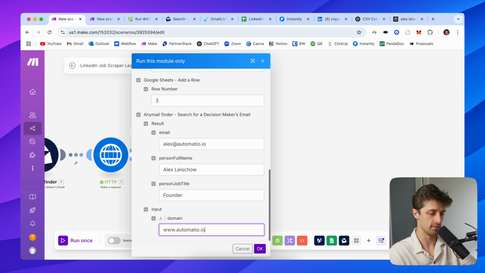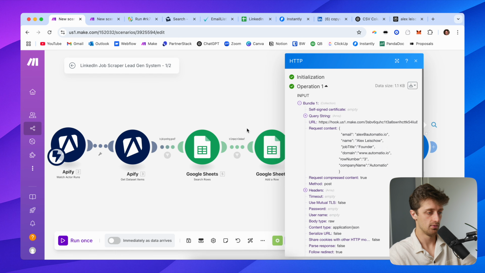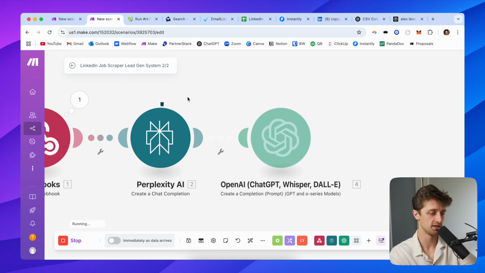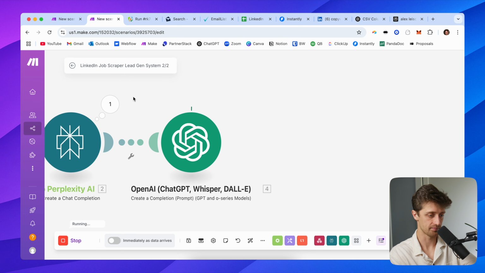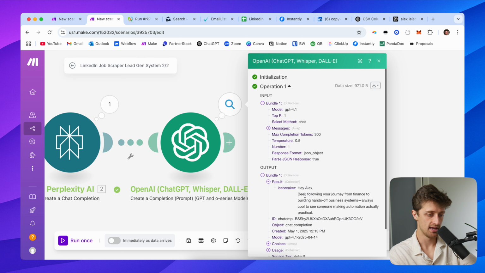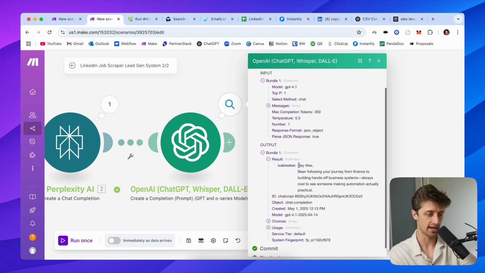All right, we'll hit OK. We'll run that. We'll pull that through. Perplexity's working to search. And now we're writing our icebreaker. Okay, so as a result, we have our icebreaker here. Hey, Alex, been following your journey from finance to building hands-off business systems. Always cool to see someone making automation actually practical.